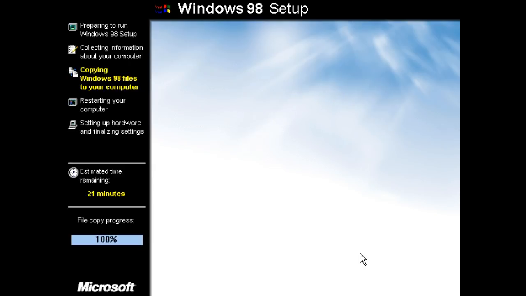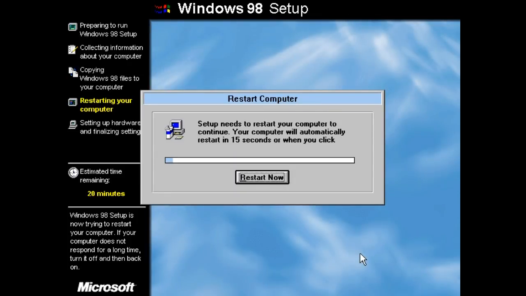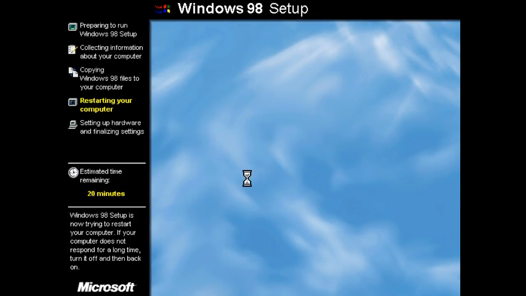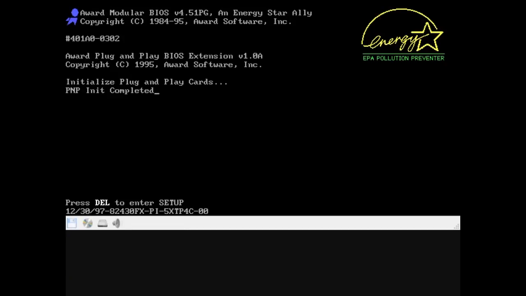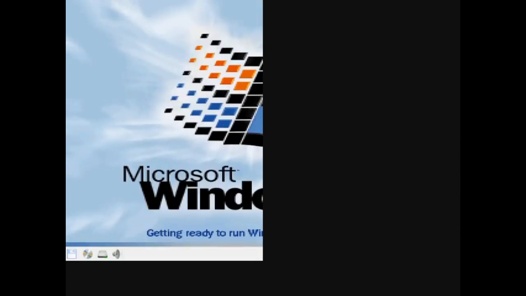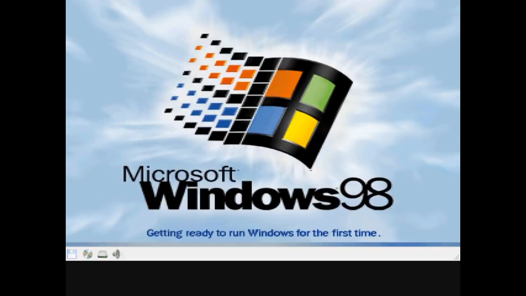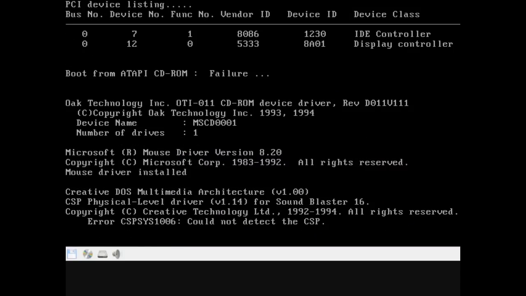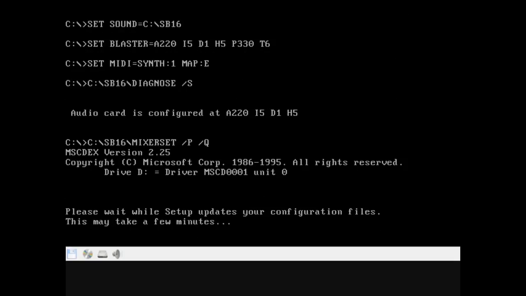Okay, looks like we're done with the file copy, and now we just gotta do a restart. And we got the Windows 98 splash screen. There's my DOS drivers.